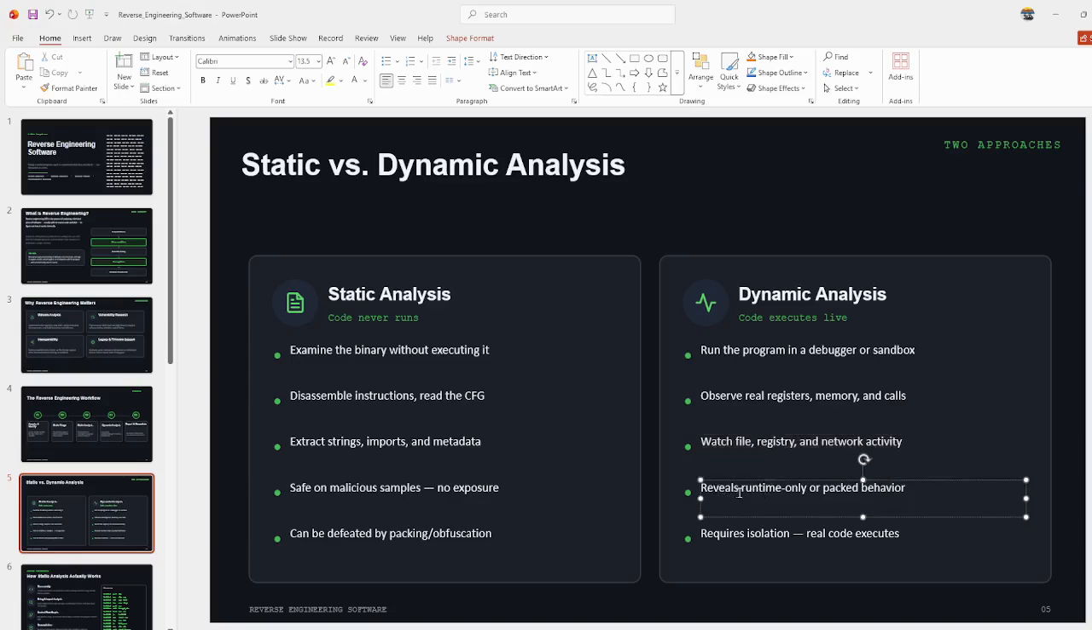So it is going to reveal runtime-only or packed behavior. Once it runs, you will see what exactly it is going to do, how it behaves, and how the steps are being done. It will require isolation, so you cannot run that on your system or server. You need a completely isolated environment.